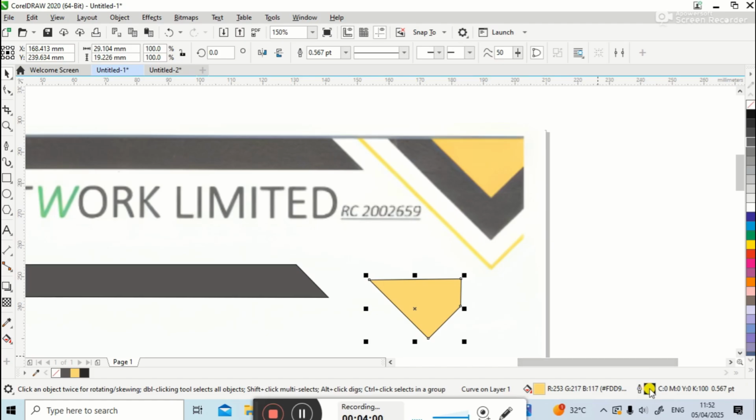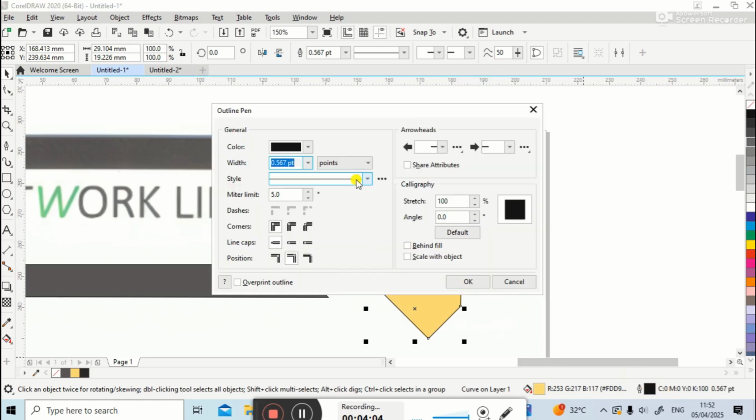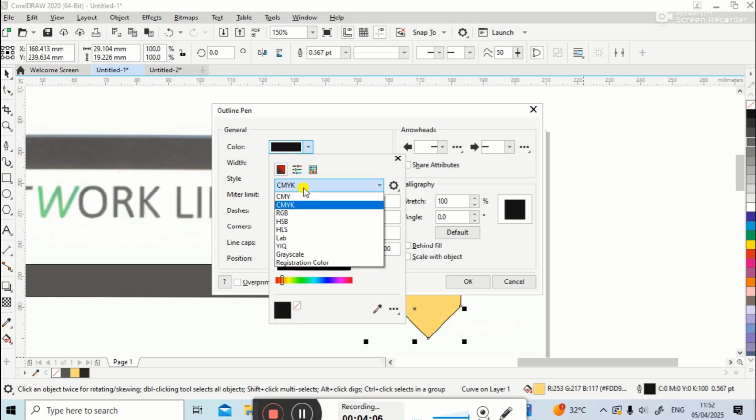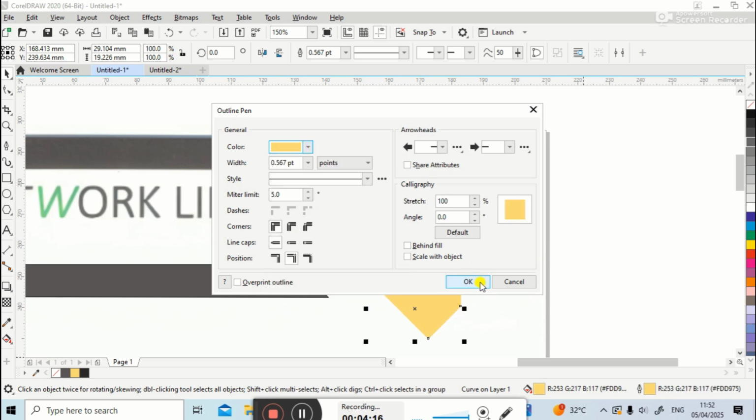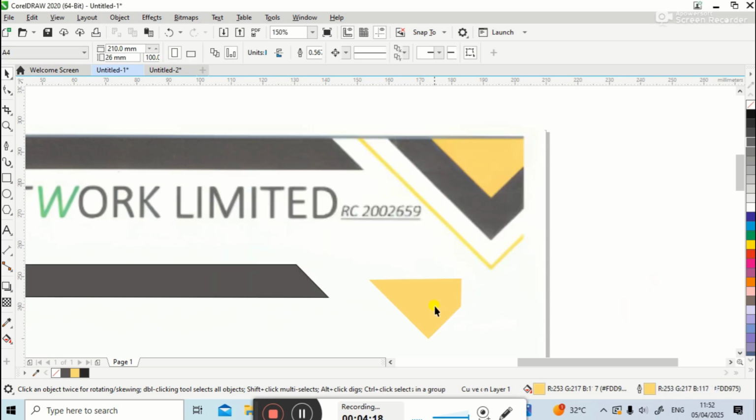Okay, sorry, that did not apply. What happened? So let's go back. I did not click OK. Enter FDD975. Click OK. Click OK again. So that is applied now.